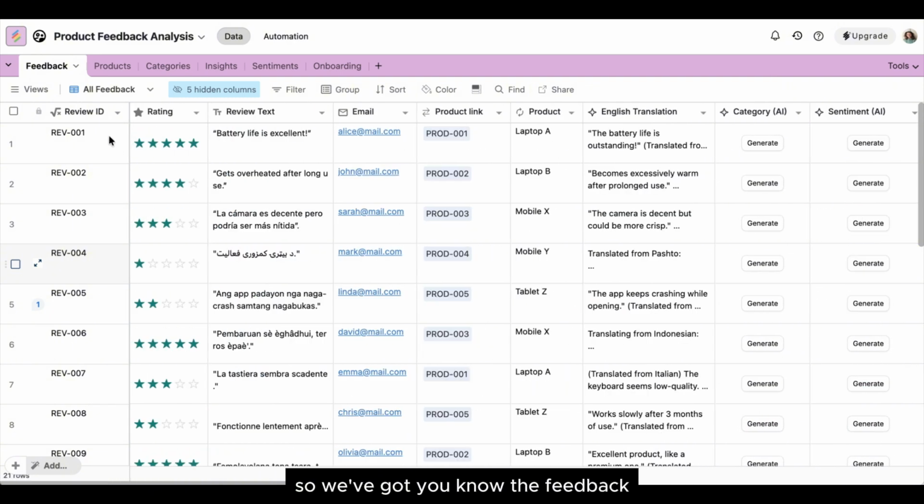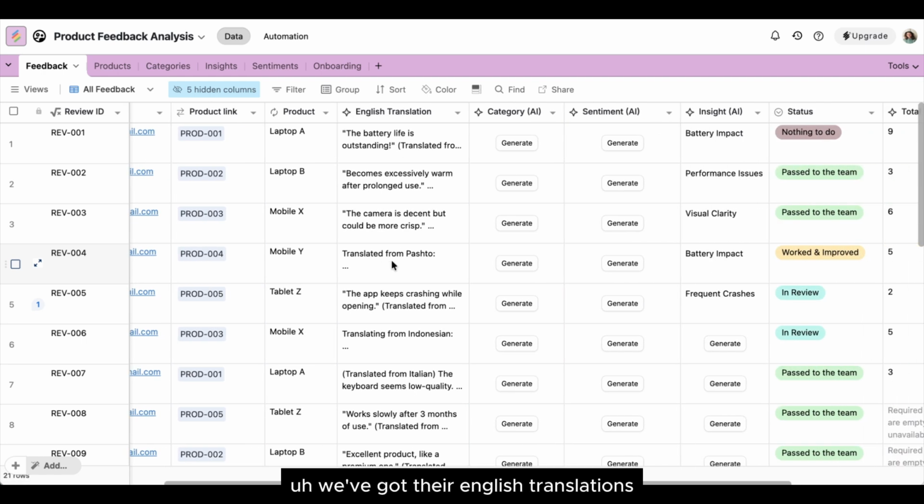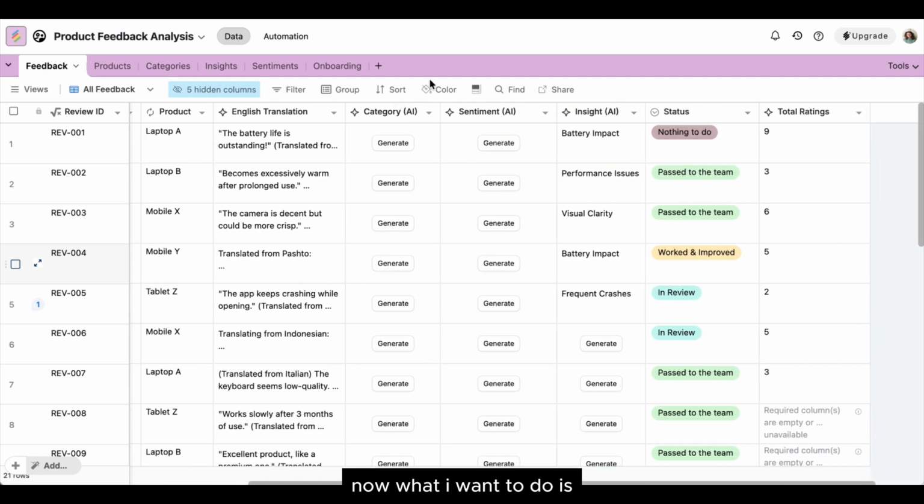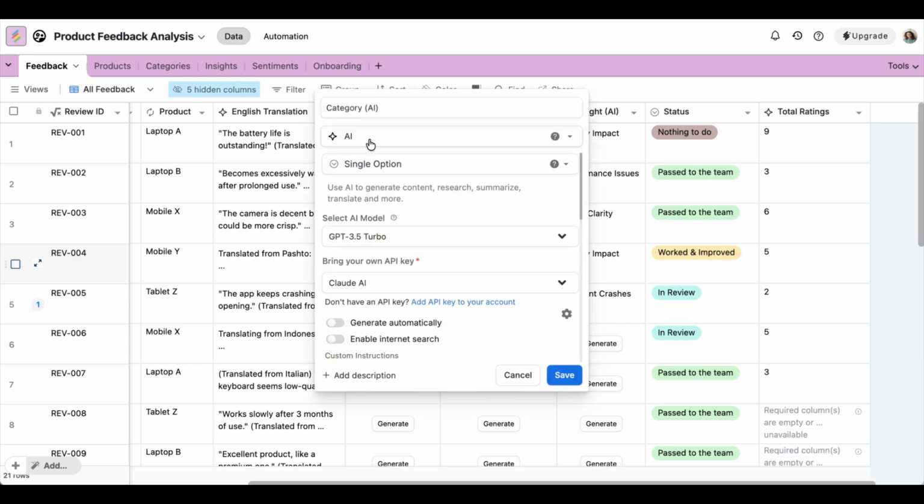So we've got the feedback, and we've got the review text of the feedback. We've got their English translations. Now, what I want to do is categorize it into different categories and give a sentiment, whether it is positive, negative, or neutral. So what I can do is select the AI column type.